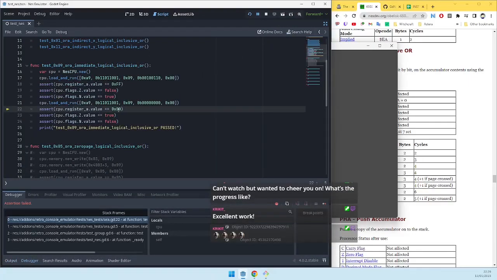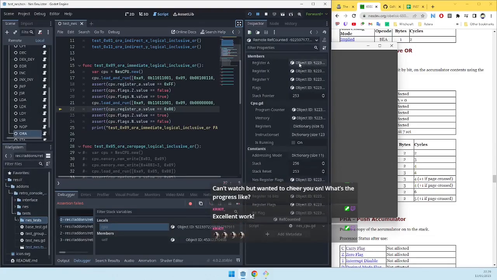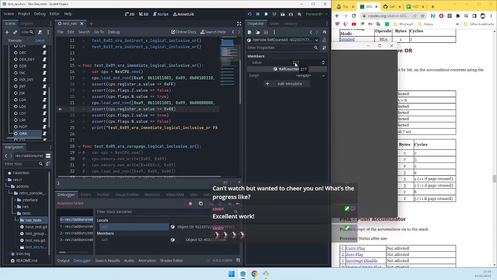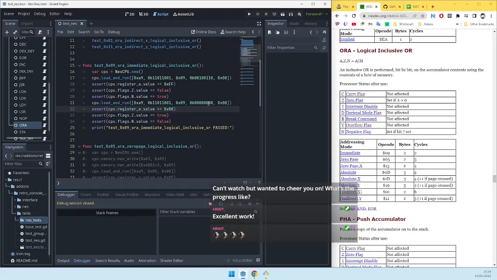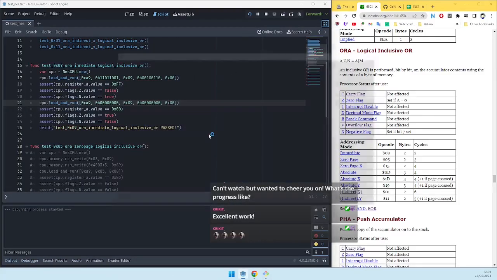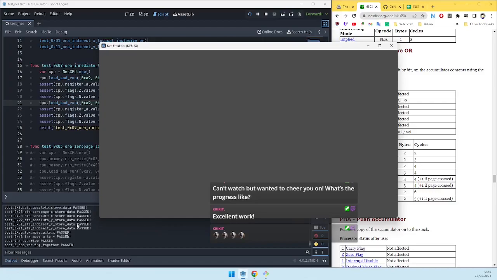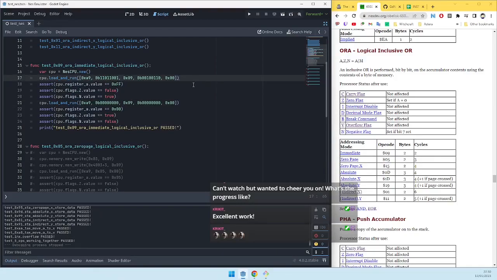And this assertion failed. And why is that? What is the value in the accumulator? Register A 217. And why is that? Oh, because it's an OR, not an AND. So in order to be 0, both need to be 0. Okay, and now it passes. So I guess this is all the test.